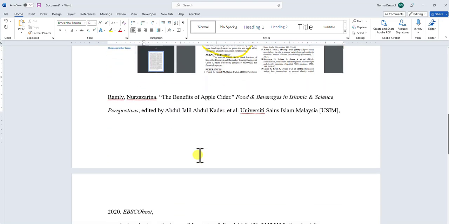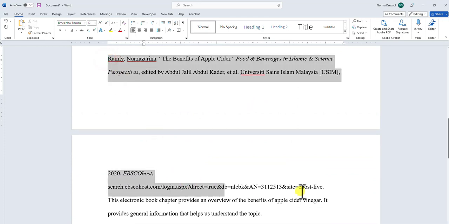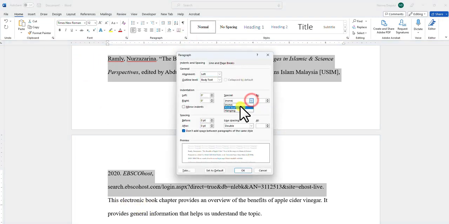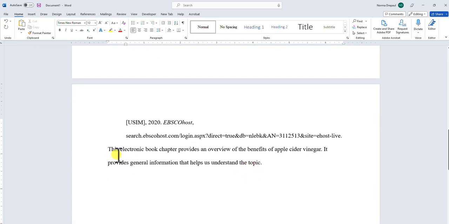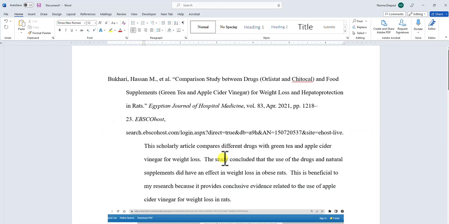Now I'm going to do the same thing for this other source. The citation begins here and it ends right here. So over here is my annotation. I'm going to do the same thing, do the hanging indentation. So I'm going to click on paragraph, and then I'll select hanging, then click on OK. And then now I need to move the annotation. And again, it needs to be 1 inch. And there we go. So, oh, this is almost done.